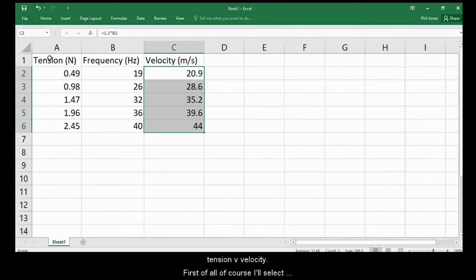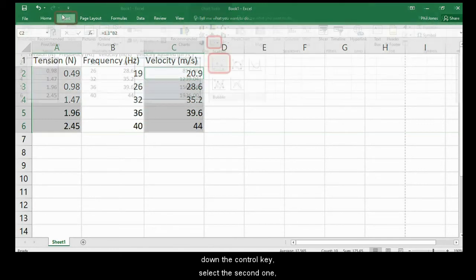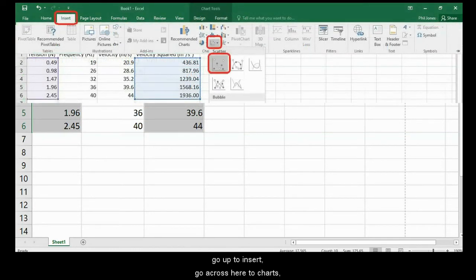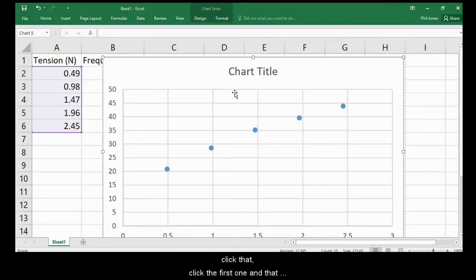So first of all, of course, I'll select the two columns. So select the first one, hold down the control key, select the second one, go up to insert, go across here to charts, click that, click the first one, and that gives me the graph. Now I do need to put in a title, so I'm going to click on here and click here chart title.